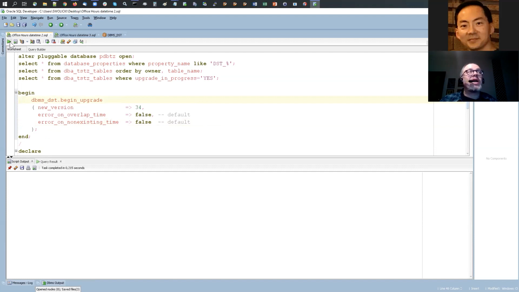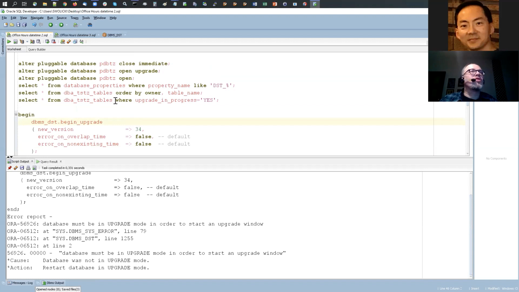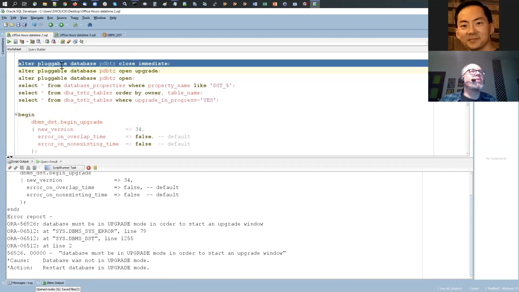If I try to start this process now, I will actually get an error, because to start an upgrade, I also need the database to be in upgrade mode, because I'm going to modify the data dictionary, and we don't want the data dictionary to be modified globally in standard mode. So I have to close the PDB.